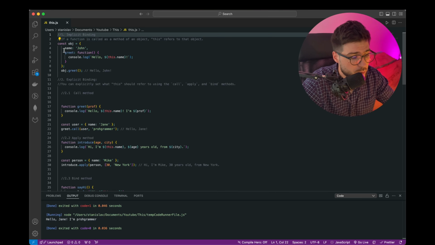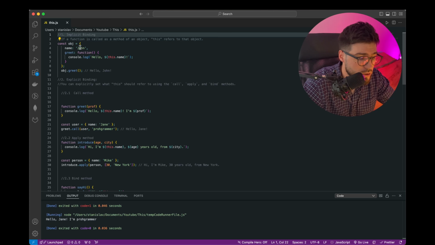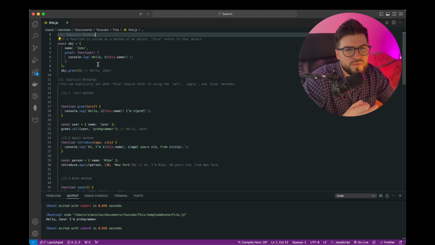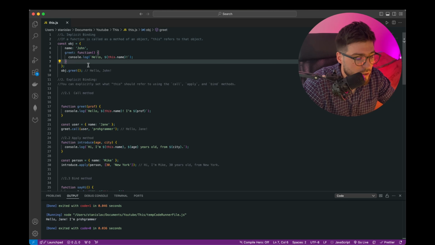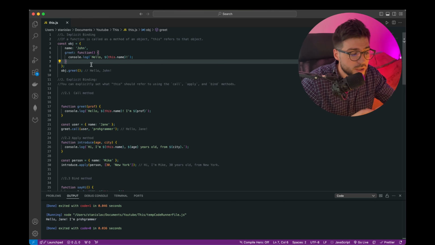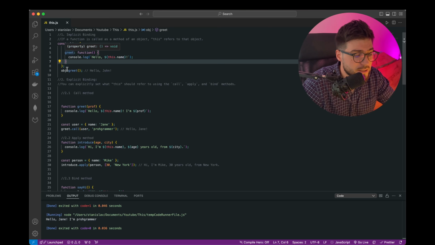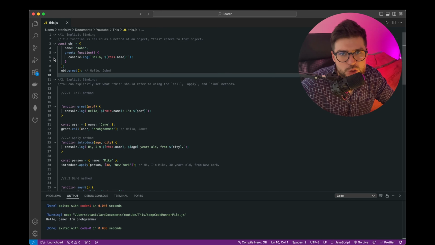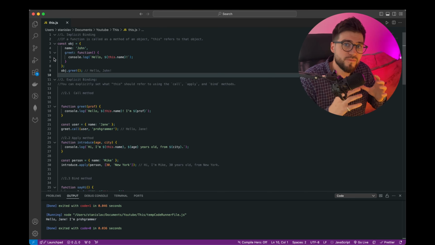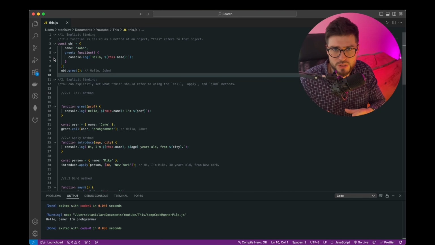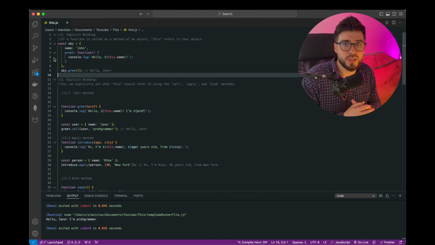For example, we have a simple object with the property name, which is just a string, John, and the method called greet. It is just a simple function that logs the string hello, this name, referring to this. And how can we understand what this will refer to in this object? That's the first and super simple rule here. If a function is called as a method of an object, this will refer to that object.